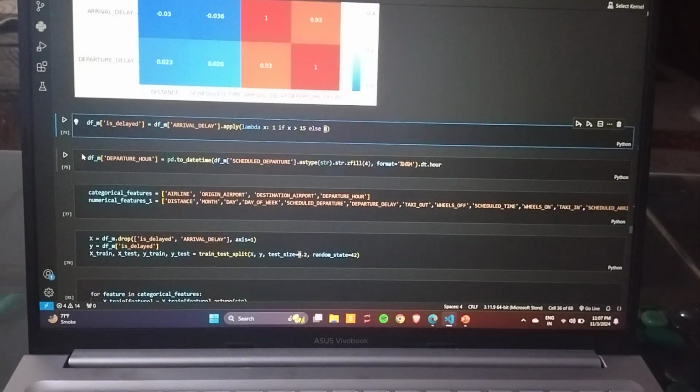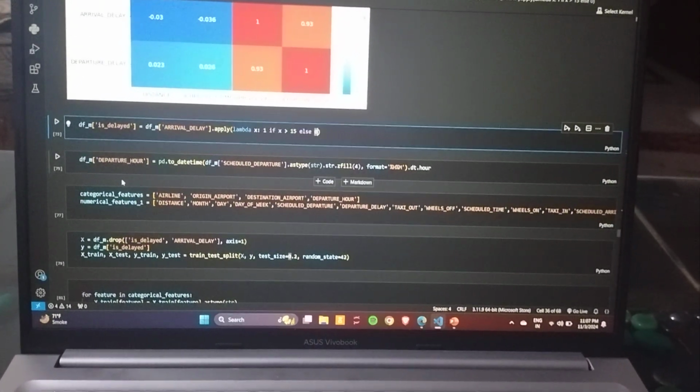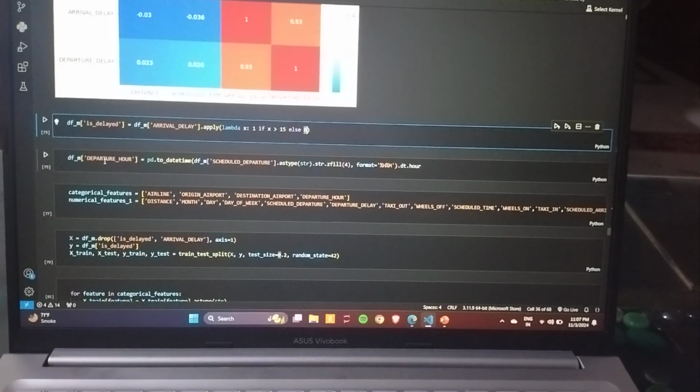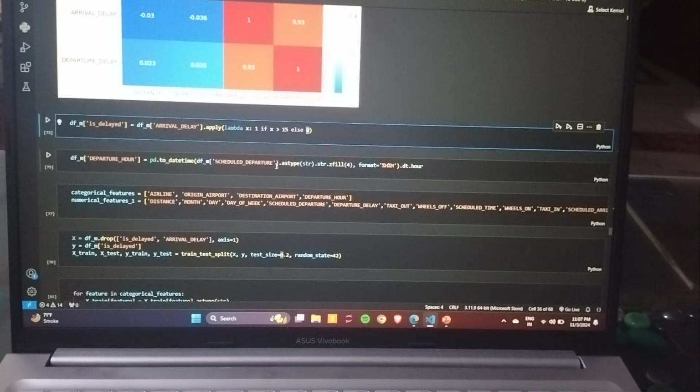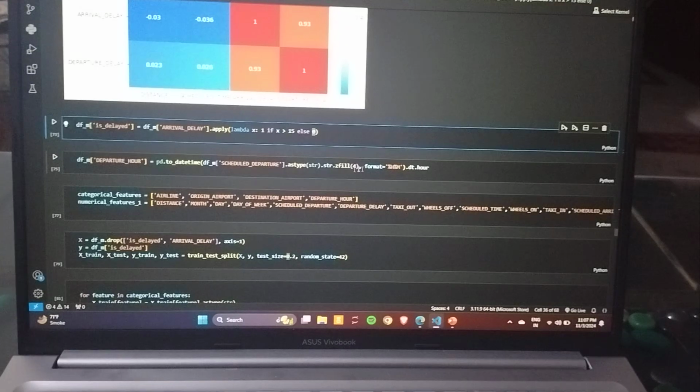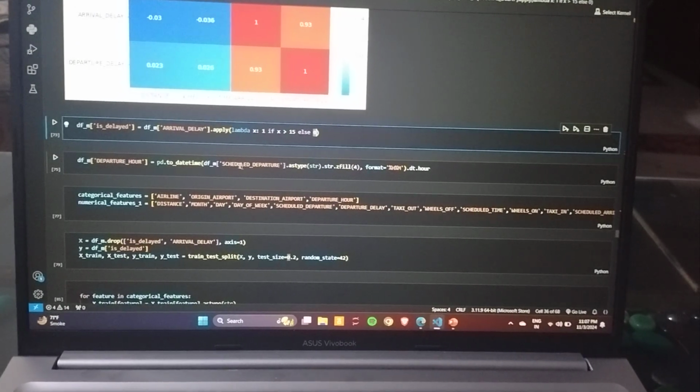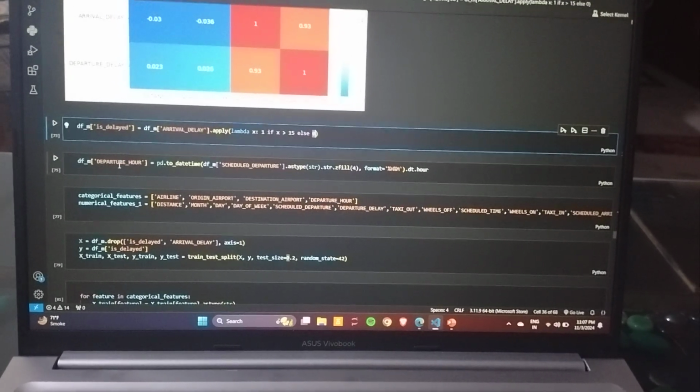Now we have created another column, departure hour, from scheduled departure. Here we are extracting only the hour from scheduled departure into departure hour.